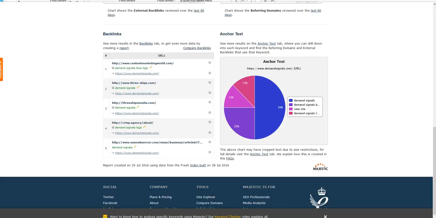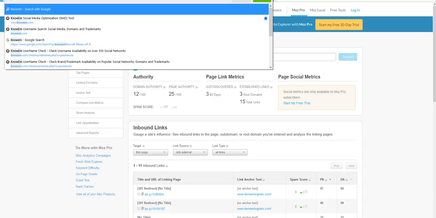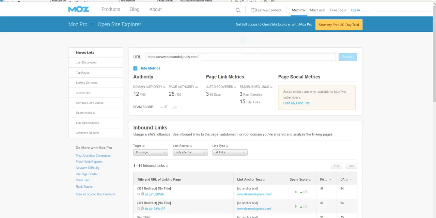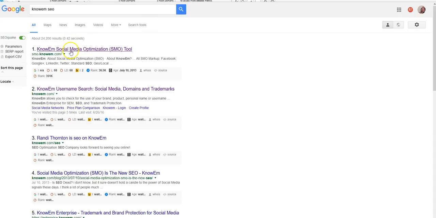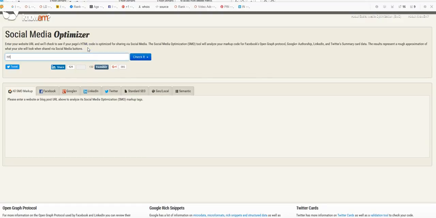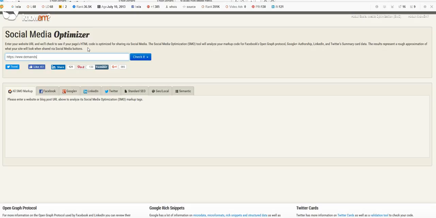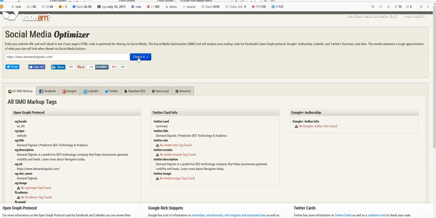Our next issue is we're checking on-page SEO factors. So we would use this tool, and we would just hit https demandsignals. It's late, so work with me here. Oh crap, I only went 12 minutes.